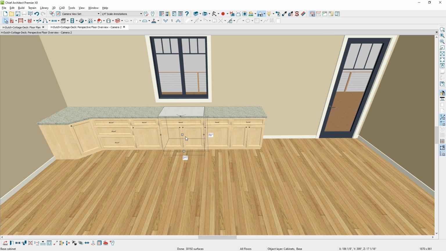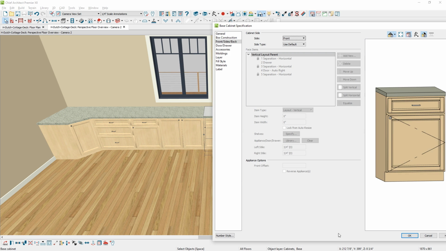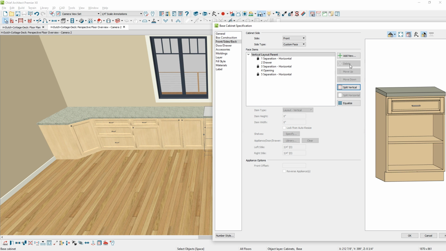On this cabinet for the sink base, I'm going to open that up and remove the drawer off of there. Click on the face item, select delete. And then on the next cabinet off to the right, I'm going to open that up, select the front of the face item here. I'm just going to delete that and then the opening that is created. And I want to change this drawer to be a pull-out for a pull-out trash drawer.